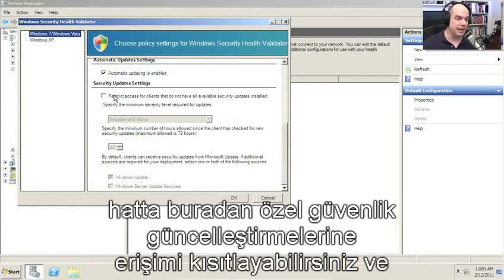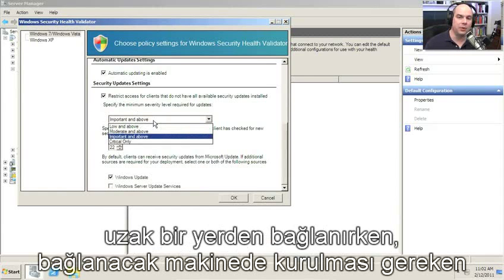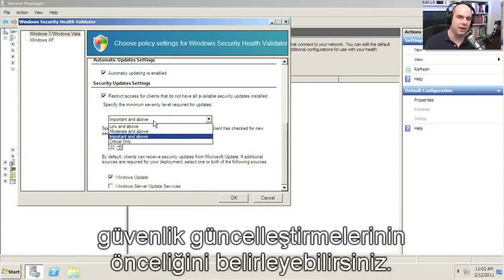And you can even restrict access for specific security updates, and you can set the priority of security updates that must be installed on this computer who's trying to connect in via a remote site.